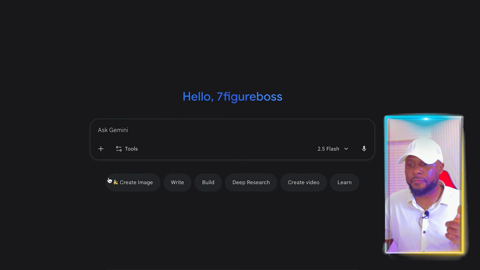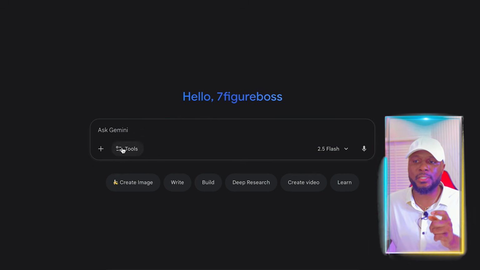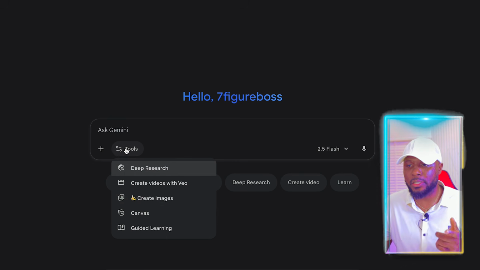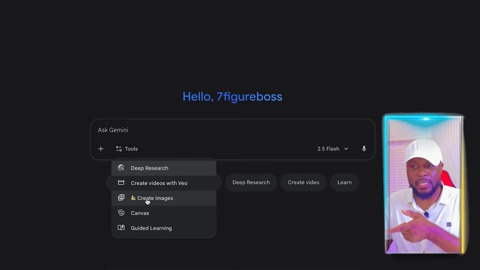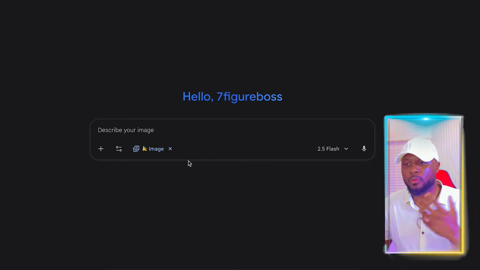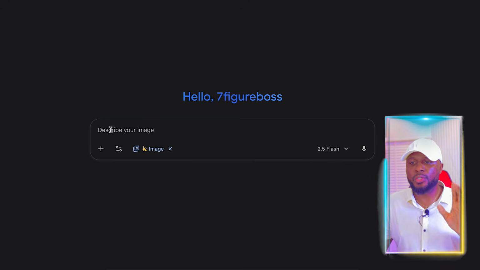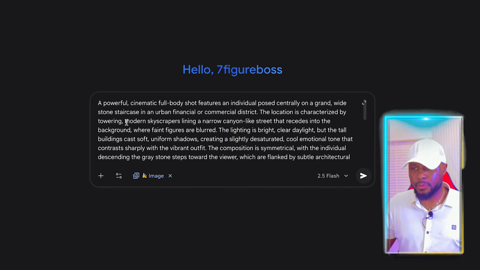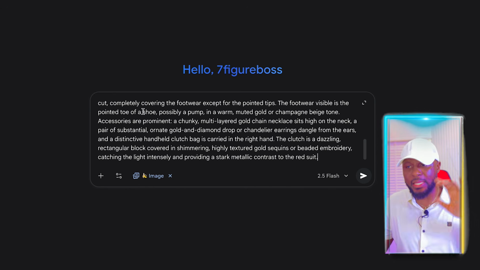But if you're using your mobile phone, you're not going to see it like this. You're going to see it under Tools. So you're going to see an icon like this. All you have to do is just click on it, and then you're going to see Create Image. So you're going to select it. So two of them, they are the same thing. So now that we have this, we are going to go ahead and paste in our prompt like so. So this is the prompt that it gave us.